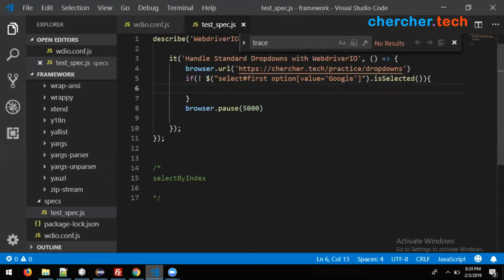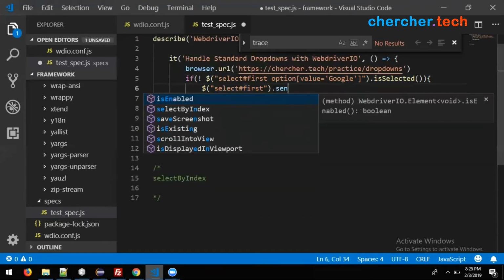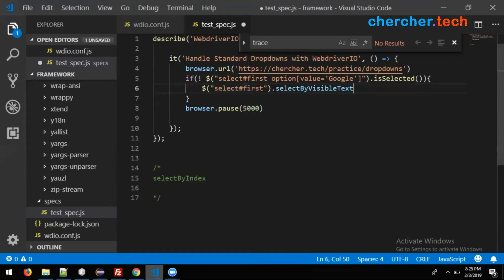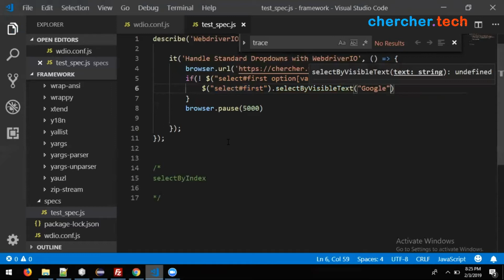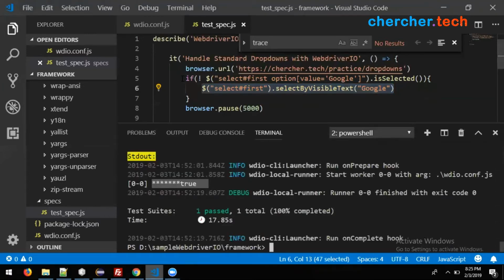Okay, now we want to select this one. So for selecting, we can use the same kind of locators, but a different one. I'll change it. Select the drop down, and then we have to select by visible text, Google. Now this will be selected only when Google is not selected. If Google is already selected, then it will not work, but if it is not selected, then it will work. So that's why we have a check here.